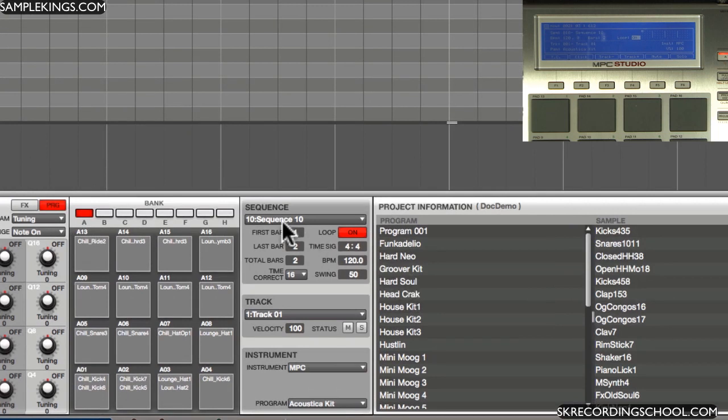Now next to that, we have our sequence. So I have a brand new sequence, obviously. We have loop on. We have the first bar, last bar, so it's a 2-bar sequence, total 2 bars. We have timing correction here. I can click here, we have a drop-down menu, and this will explain what the note value is currently. Right here, for example, you'll see I have 16th notes. I can select 32nd notes, and a check mark will appear to the left of that. It's pretty simple.